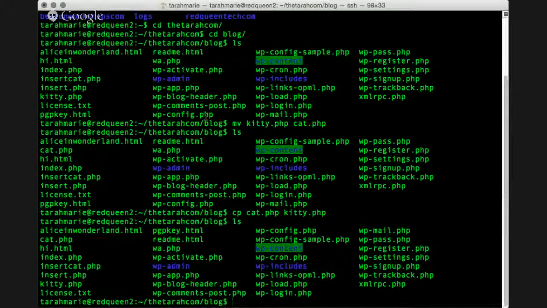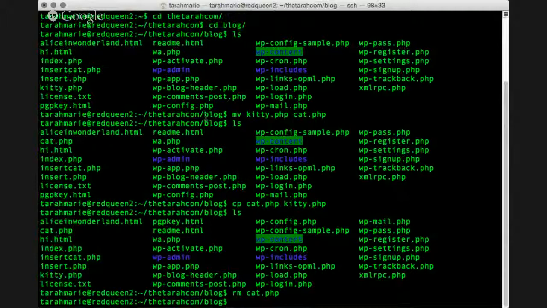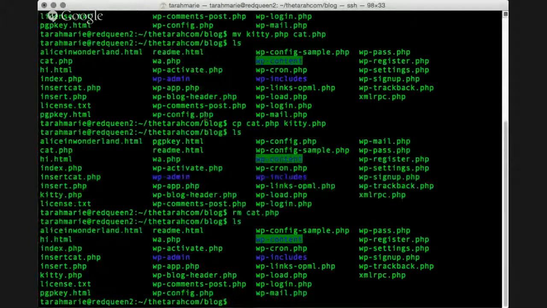The next thing that you do is you use this command right here, which I'm not putting on the list, but you should probably know it anyway. It's rm. That is remove. And we're going to type in rm cat.php. And now cat is missing from that folder. Okay, those are those commands.